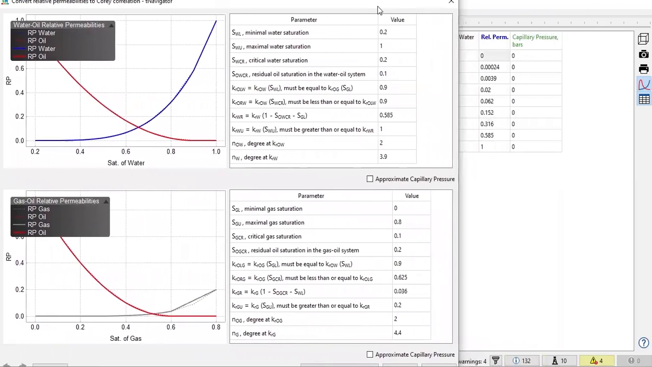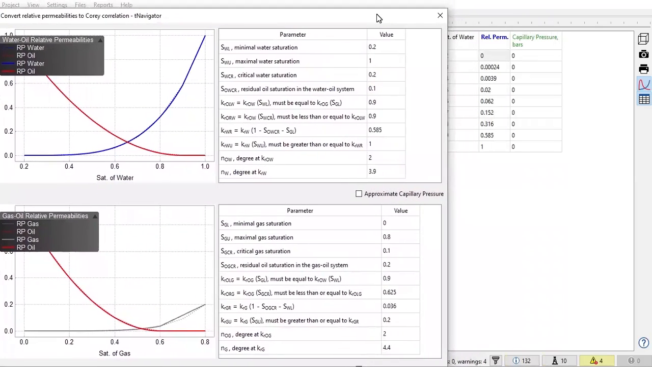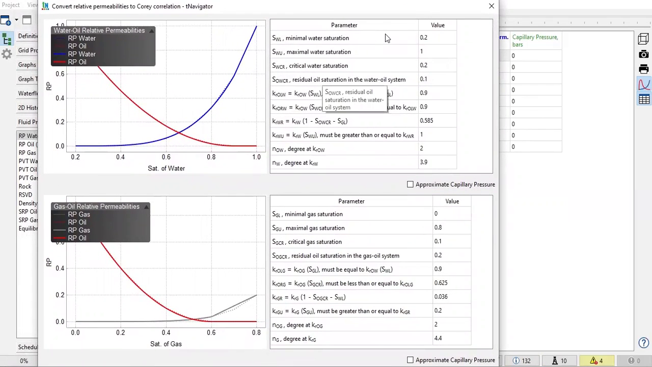So you have the original data in tables. Before conversion, we want to approximate using Corey correlations. And based on tNavigator computation, this is the recommended value: the minimal water saturation is 0.2, the NW degree at water relative permeability is 3.9, and the NG degree at KRG is 4.4. In this form, it is more practical and more doable for tNavigator to do the history matching. So let's go.